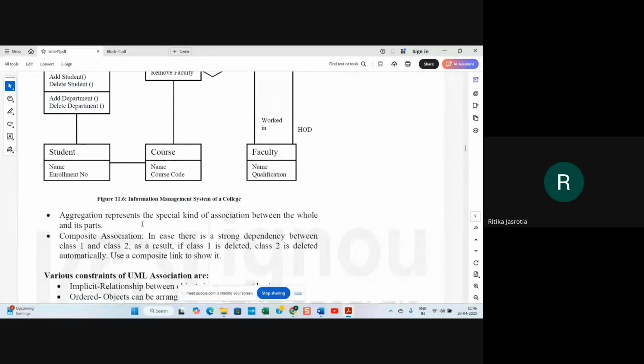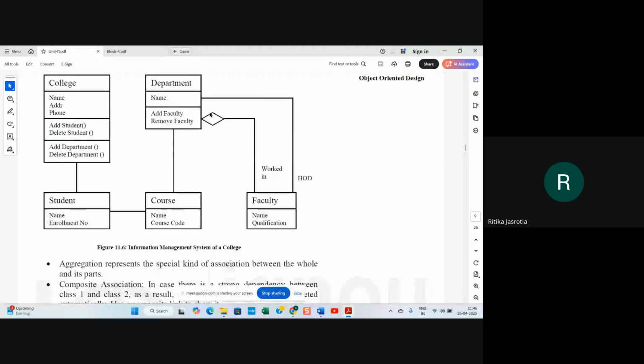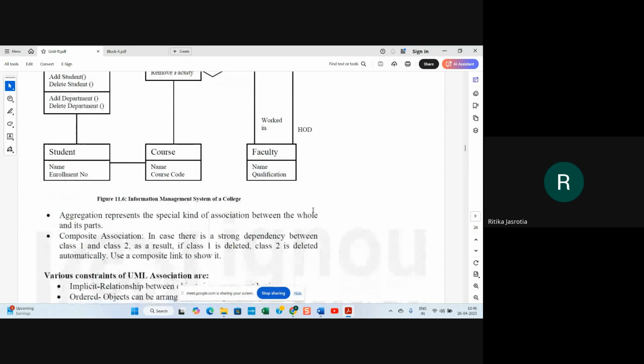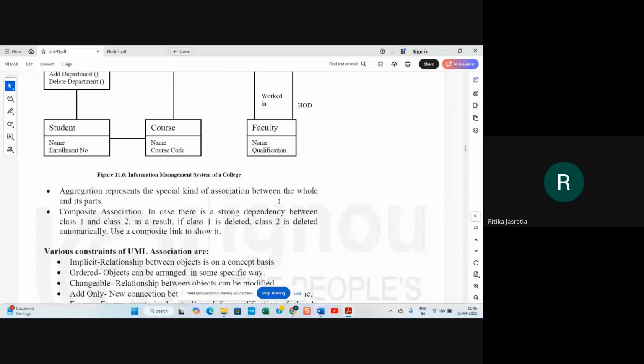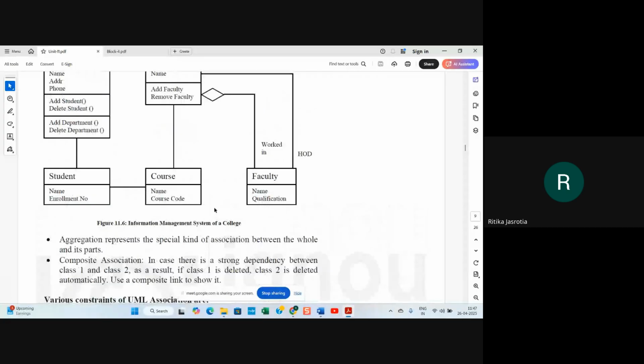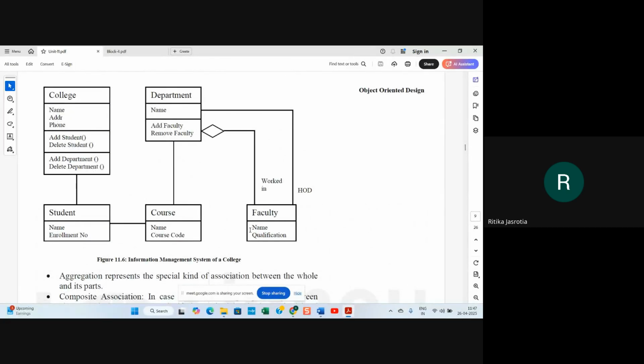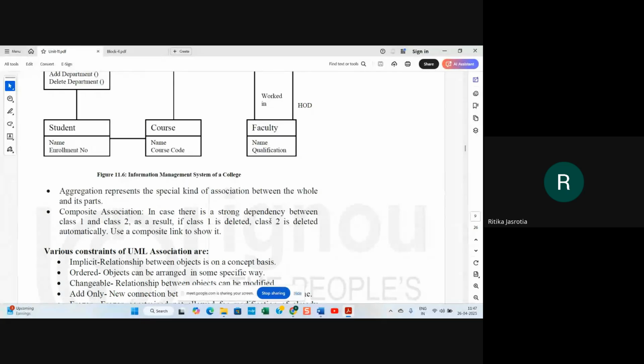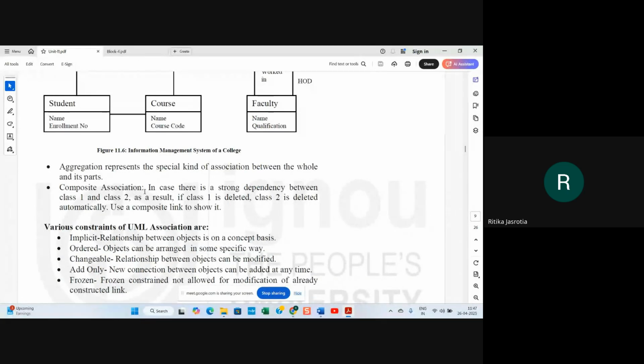So aggregation represents a special kind of relationship. Faculty are part of the department, so this is aggregation, right? Aggregation is a special kind between the whole and part. Department is the whole, and faculty are the part. Then composite association, in case there is a strong dependency between class 1 and class 2. As a result, if class 1 is deleted, class 2 is deleted.